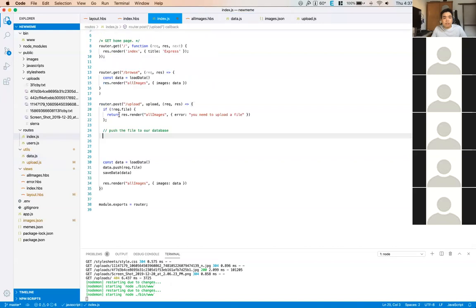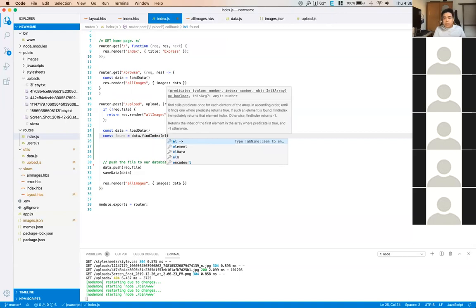Let's say I'm gonna use findIndex. So const data equal to loadData, right? Next, we have the file already, so we can check. Let's say this one is called file equal to data.findIndex. Okay, and we have element. This findIndex will return -1 or the index of the file element.